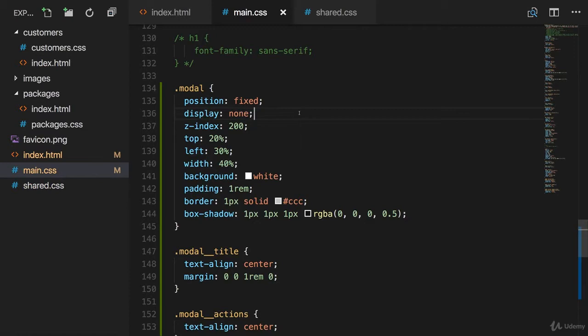So what I'll do is, I'll set this back to display none, both for the backdrop and the modal, and in the next lecture, we'll start adding some JavaScript to essentially change this display property whenever we want to show or hide the modal and the backdrop. So let's do that in the next lecture.